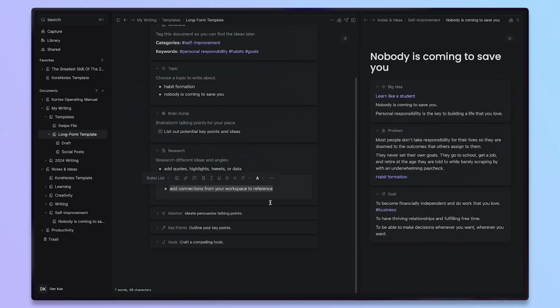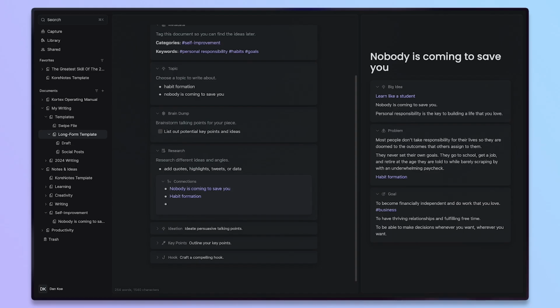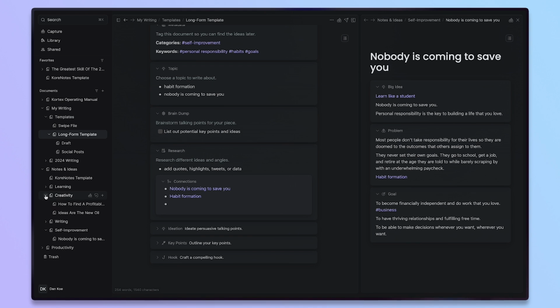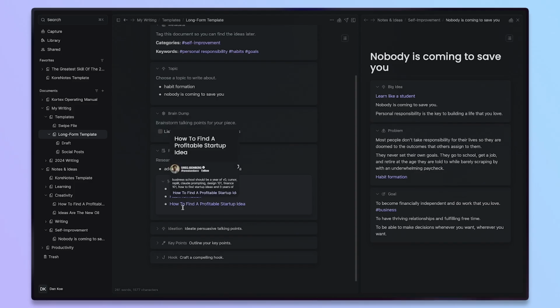The other thing you can do here is add connections. So for this, it would be like Nobody's Coming to Save You. It would be the habit formation. It would be another one that we wrote. Let's add one on creativity. So, how to find a profitable startup idea. And now the thing with this is how to find a profitable startup idea.